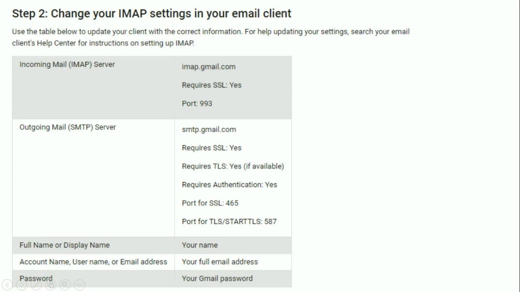These are the IMAP settings in your email client. To send an email via any email client, we need to know the incoming server and the outgoing mail server, SMTP, and we should know the full name or email address and password. If we want to send a mail from our mail client, this is the mail server: smtp.gmail.com is the mail server, and requiring SSL is very important. TLS is also required if available, and authentication is also required.